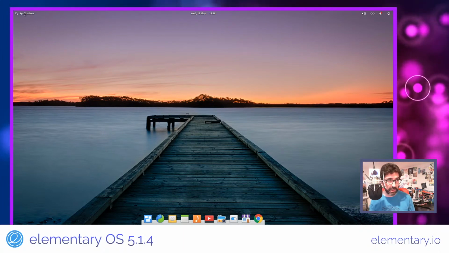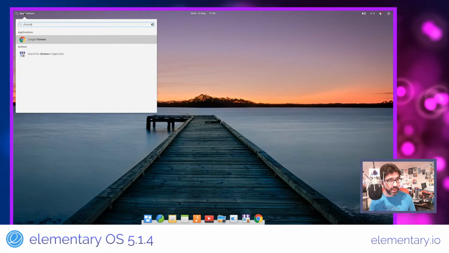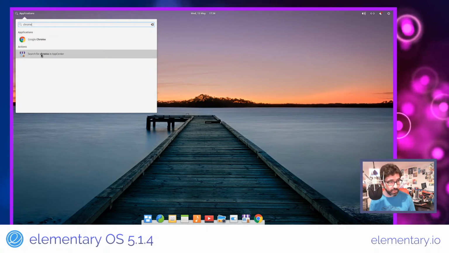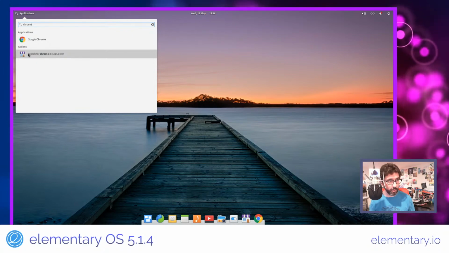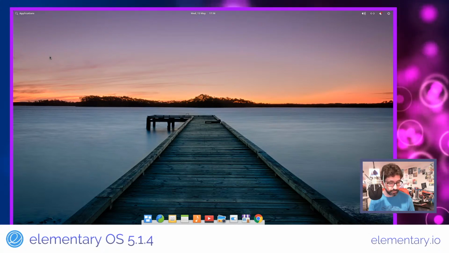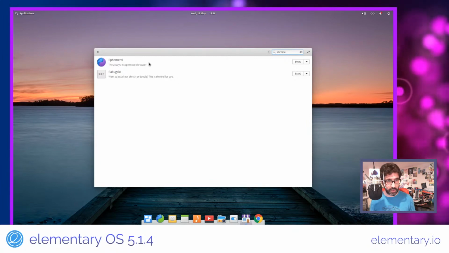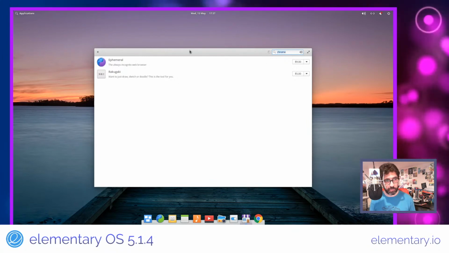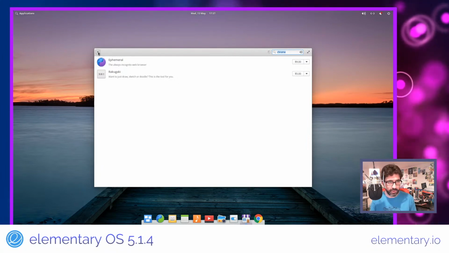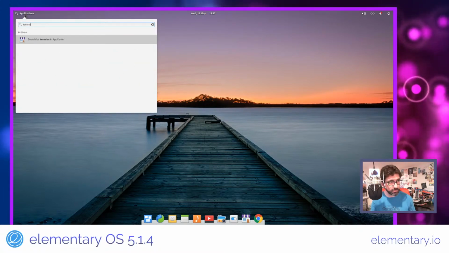So if I load up the applications window and I do a search for Chrome, you can now see that under applications we've got the Chrome install, but it also allows us to search for Chrome within the AppCenter. So let's just try that. Chrome has come through as a search, but obviously Chrome is not offered as an application, so therefore no results. Let's do a search for terminal.